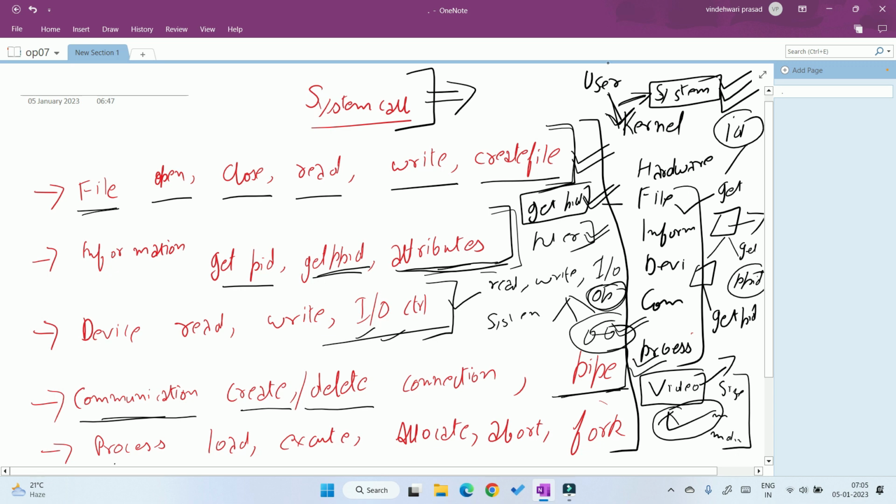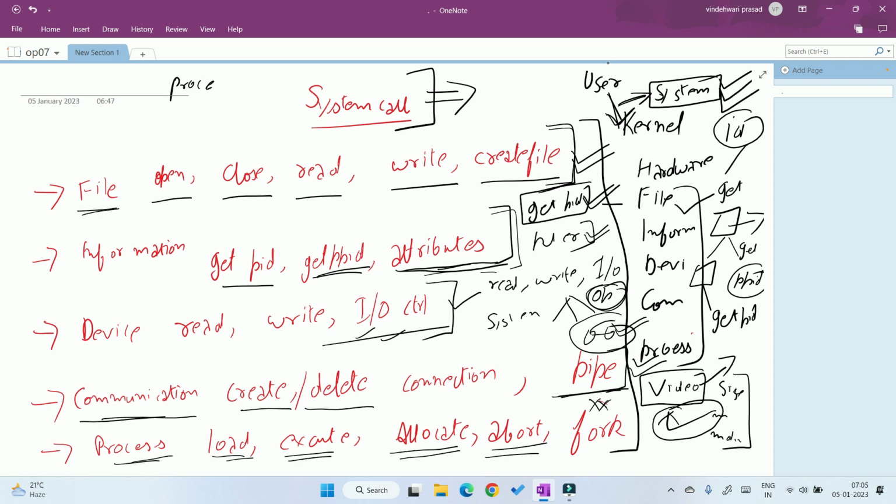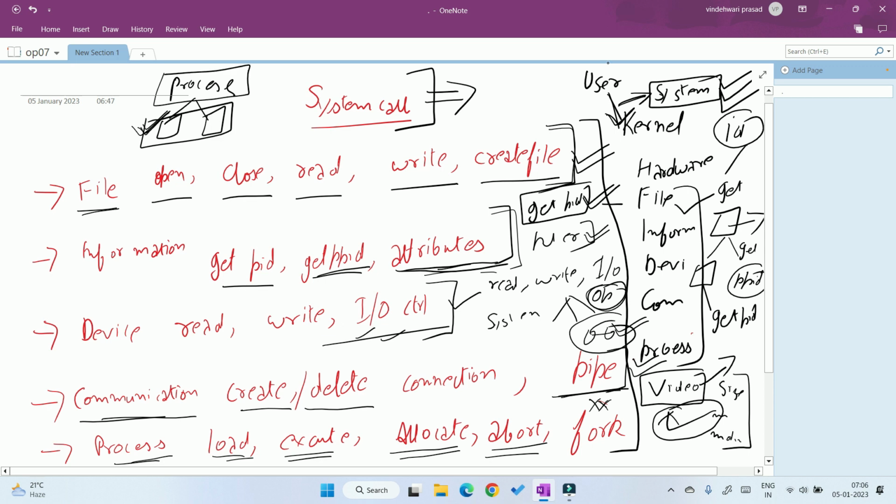Another one is process system call. What does this mean? You have to load any process, execute any process, allocate anything for a process, or abort any process. And one of the important things is to fork a process. Fork means if you have a process and want to create a child process that runs simultaneously with the parent process, you have to fork the process. If you fork any process, a child process of that process will be created, and it will run simultaneously with the parent process. This is called forking.